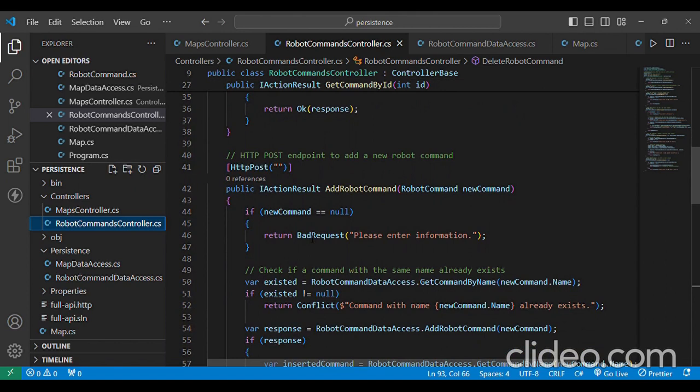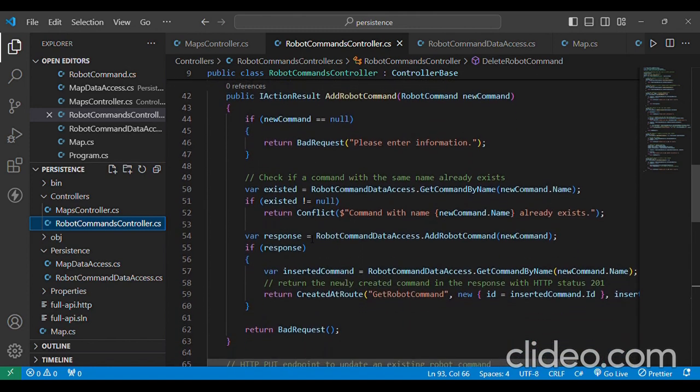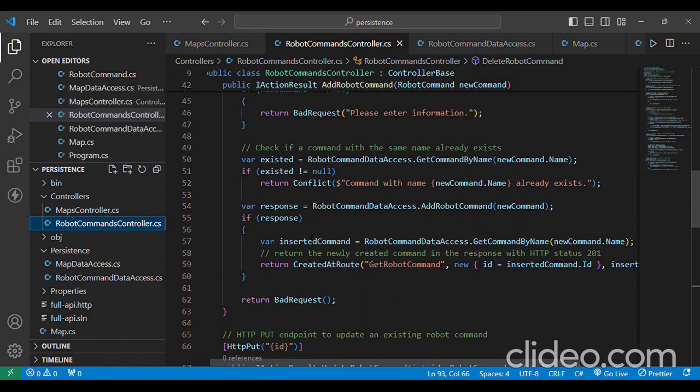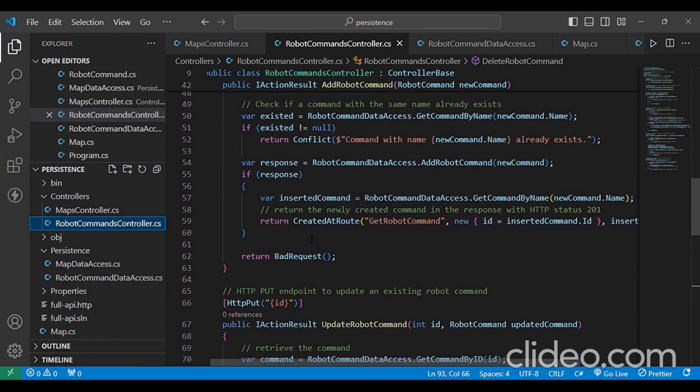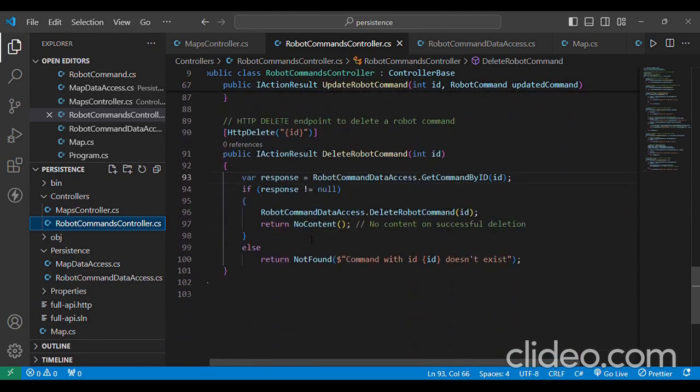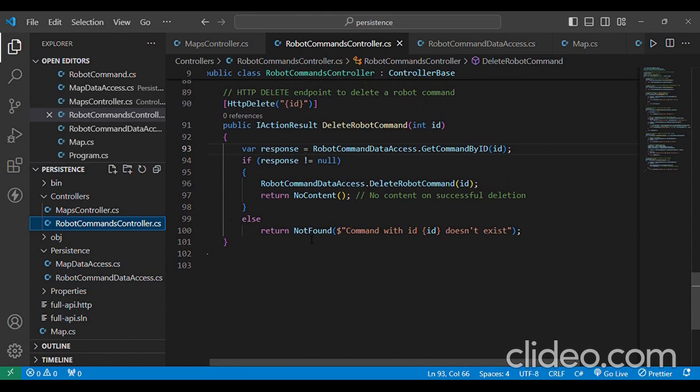That retrieves a robot command by its ID. It returns an IActionResult, which is either an OK response with the command if found or a NotFound response if not found. AddRobotCommand for adding a new robot command. UpdateCommand for updating an existing robot command. It takes the command ID and an updated command object as input. DeleteRobotCommand. This method is an HTTP DELETE endpoint for deleting a robot command by its ID. It deletes the command from the database.